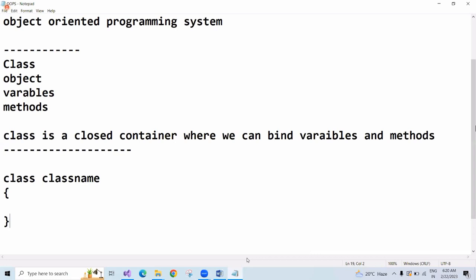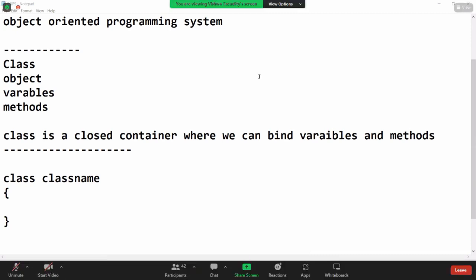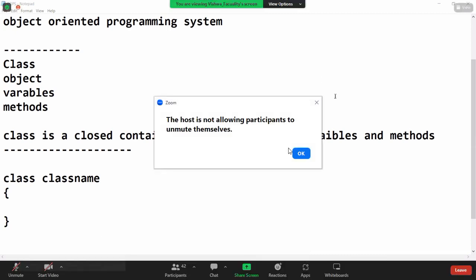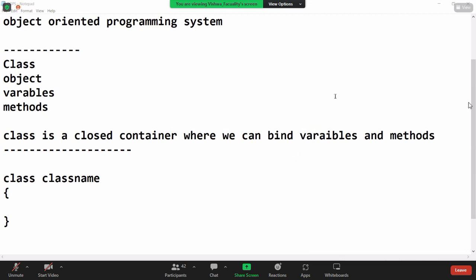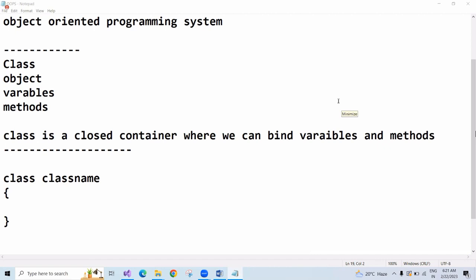I want those people who are unmuted also, if they can, to unmute. And one more thing, if you feel shy, just mute yourself and speak. Just follow for today, and after the end of the session you will find the difference. Now tell me, what is the syntax for declaring a class?